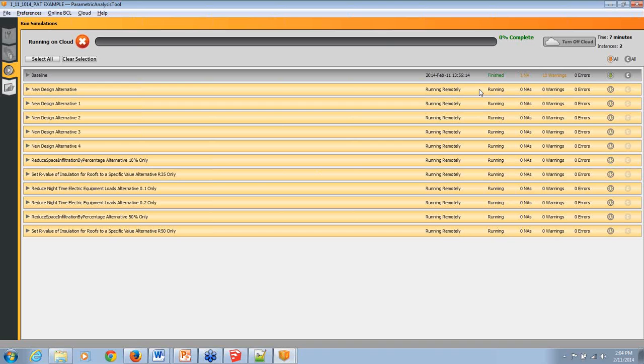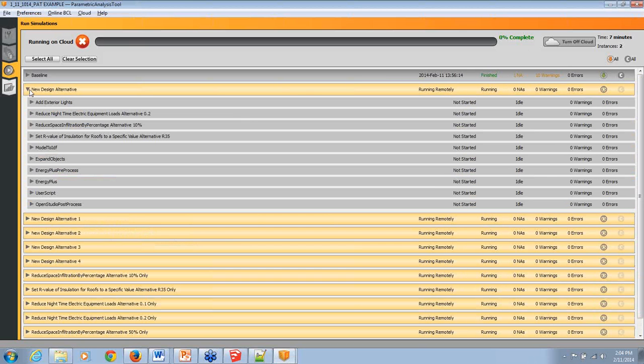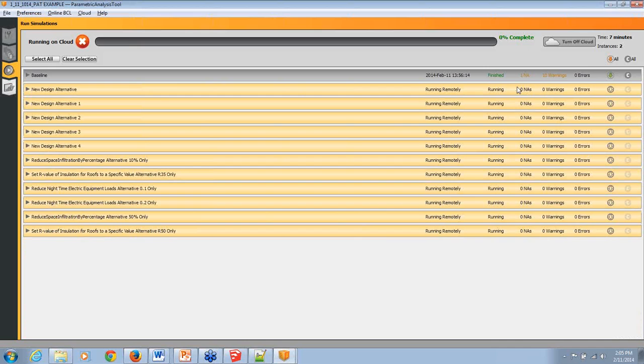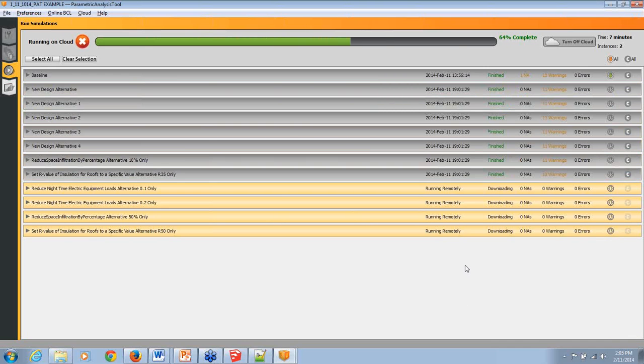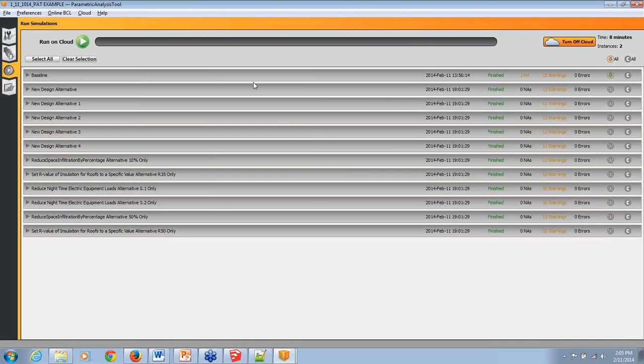So let's go back again and see, okay, now all of them are running in parallel. You see here again, they're listed as running remotely. They are running. We should be done here fairly soon because those models ran in like 30 seconds locally, so I can't imagine they would take very long. Once they're done, we're downloading the results. See how they're showing up now as finished.